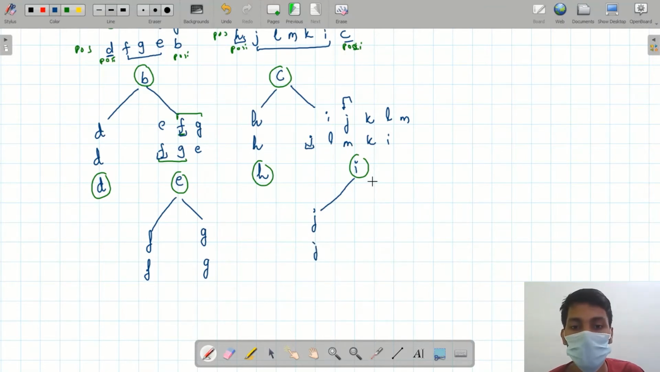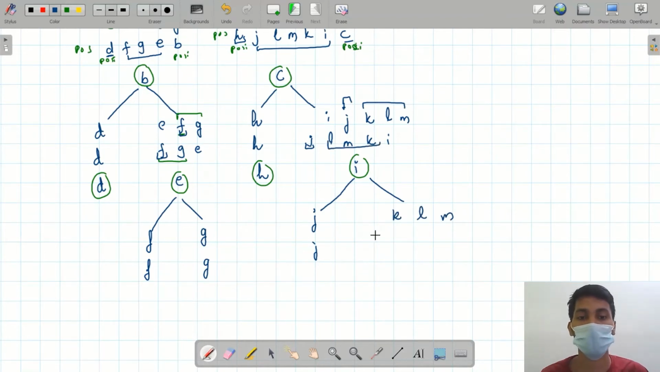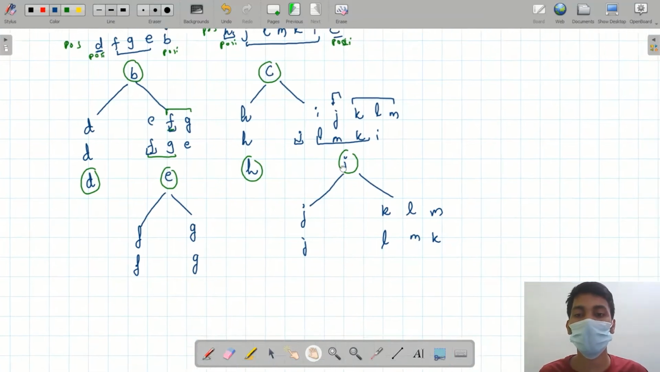Now similarly, what are the remaining values that are going to be included here? Those are K, L, M, N, K, L, M, and here it is going to be L, M, K, right? Why not I? Because I is already been included.